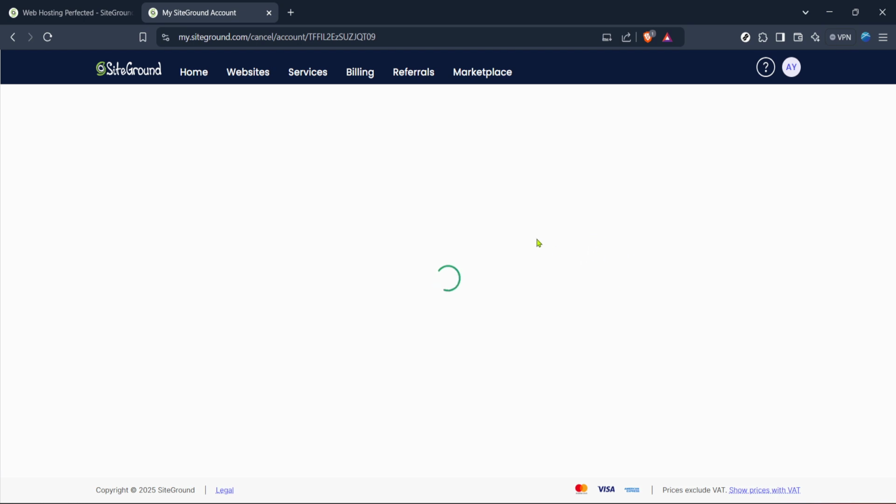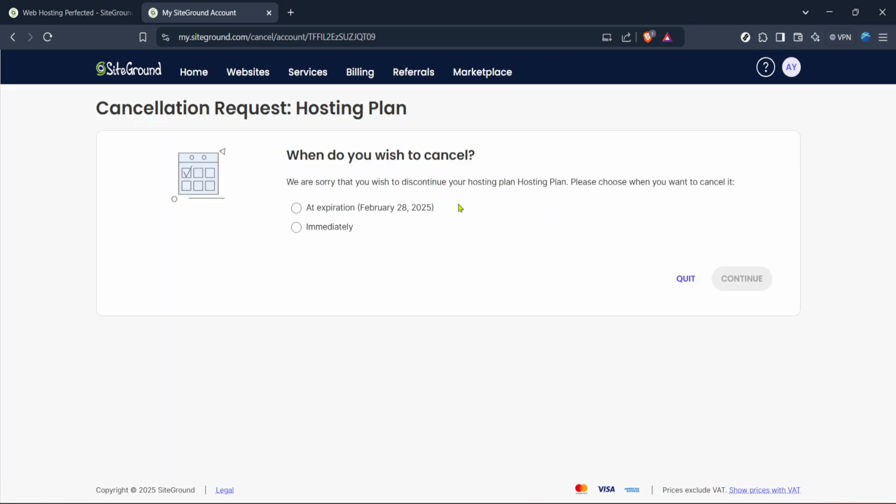At this point, Siteground may ask you to confirm your decision to cancel. They might provide you with some alternatives like downgrading or pausing your service in case you're uncertain. If you're sure about your decision, proceed with confirming the cancellation. It's a good idea to review any cancellation policies or fees that might apply in your situation.